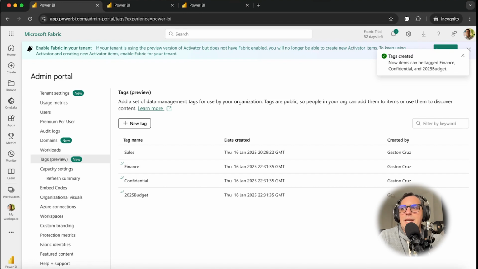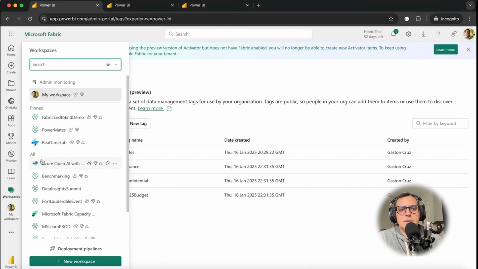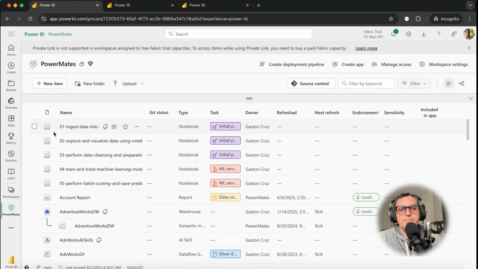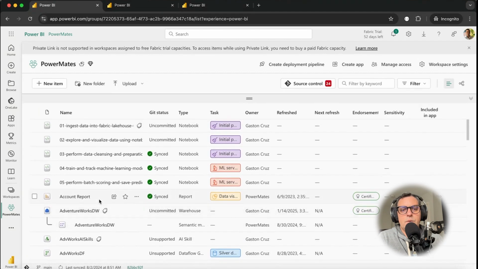So then the next step, I'm going to be opening one of our workspaces to see our artifacts and how we can tag them directly. We have the PowerMates workspace up and running here. And in any of those assets, could be a notebook, could be a report, could be a data warehouse, you can check that some of them, like the data warehouse here, already have the tag sales. And I can do the same with any of our artifacts right away.